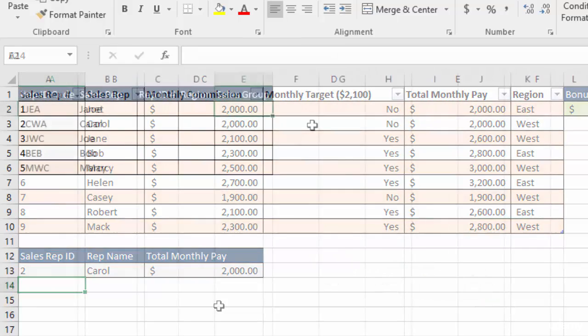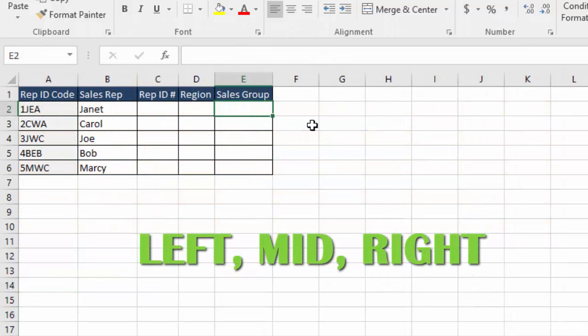And then finally, we'll learn how to use the left, mid, and right functions to sort data and make it easier to view and to use. So we'll sort out these ID codes, taking pieces of the code and putting them into these other columns so you get your rep ID number, your region, and your sales group all sorted and easy to view.